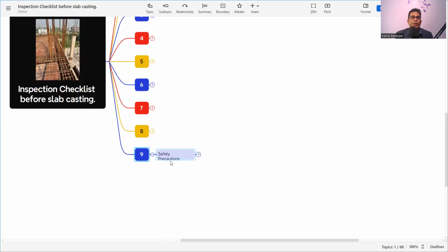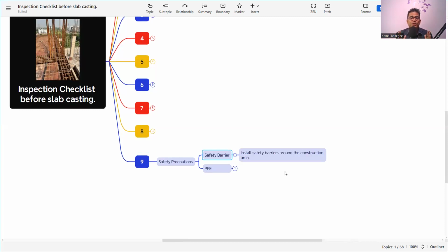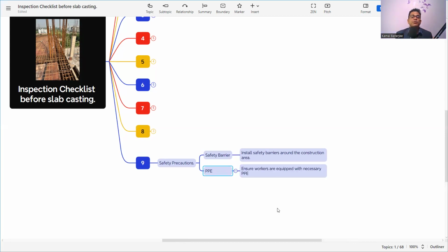And then another point is safety precaution. Safety first. Whenever we are doing work at the site, we need to be very careful that safety is first. We check whether safety barriers have been installed around the construction area. Then PPE, that is personal protective equipment: ensure workers are equipped with the necessary PPE. That means you need to check that everyone is wearing the PPE.